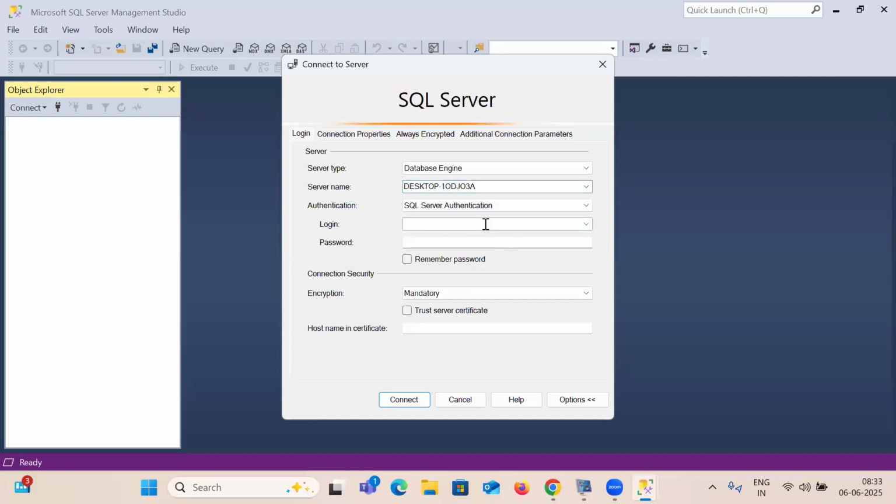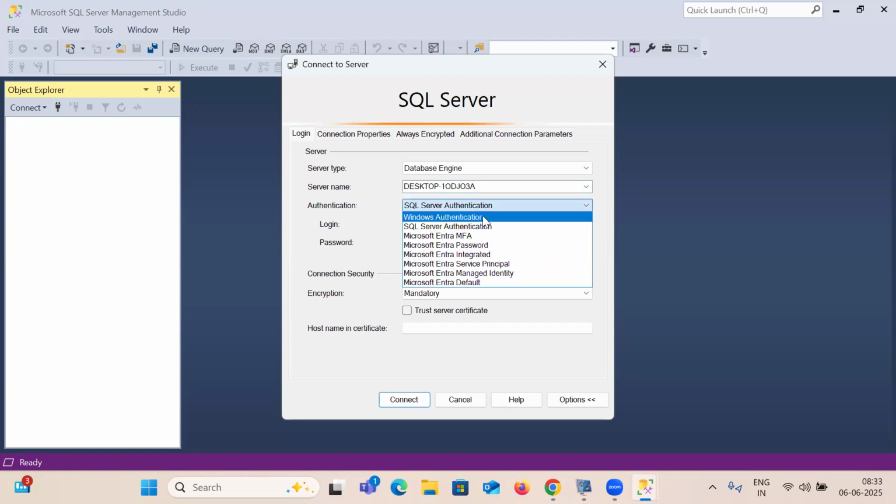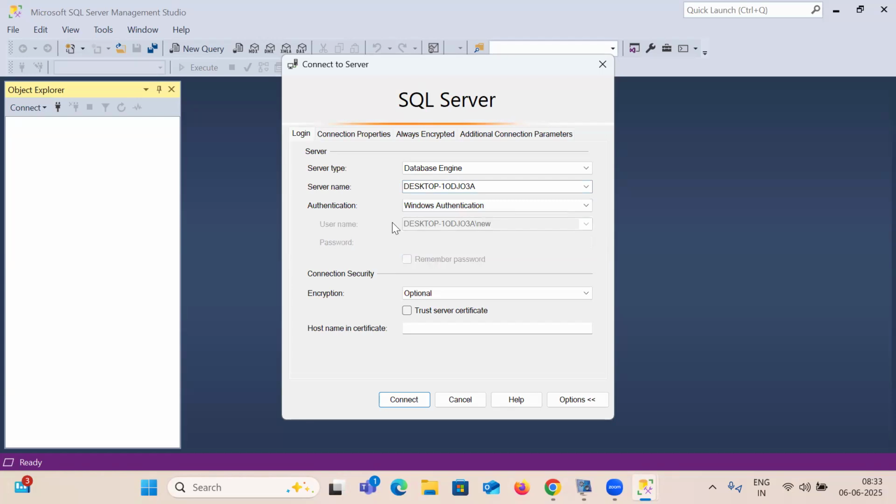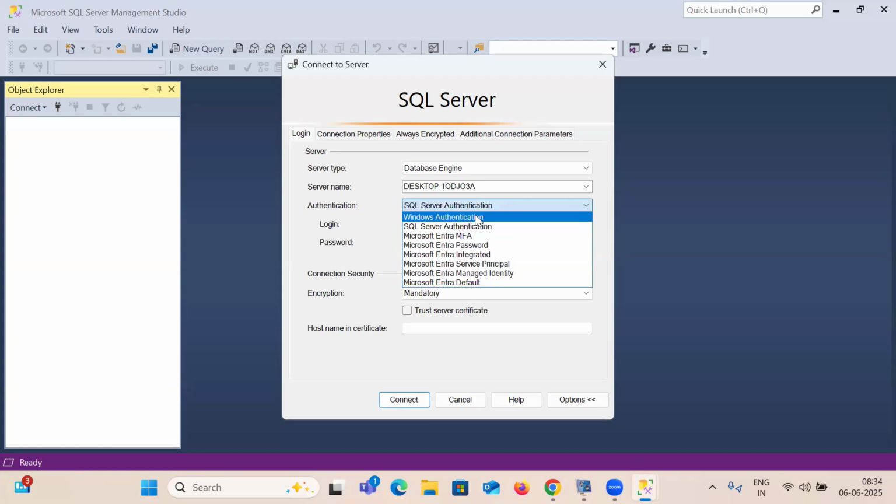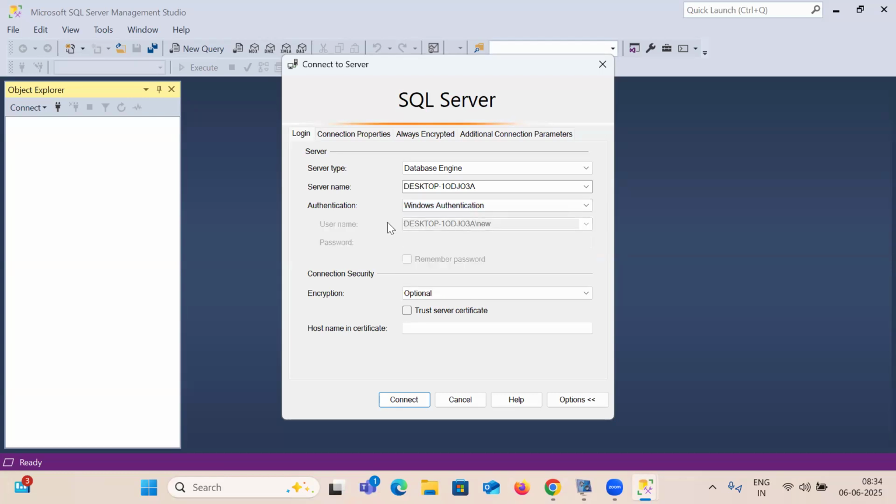If I click SQL Server authentication, it asks for a login name and password. In real time, we use these credentials only. For practice purposes, we use Windows authentication. In real time, every person uses SQL Server authentication, because each and every person has their own credentials, their own username and password. Without a username and password, they can't open this application. As of now, I am taking Windows authentication.